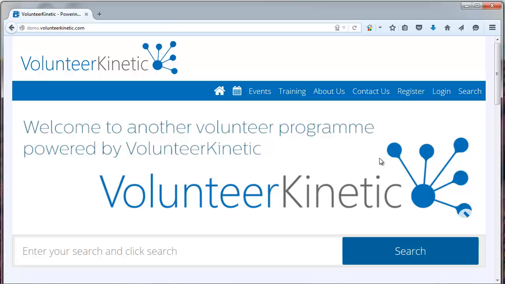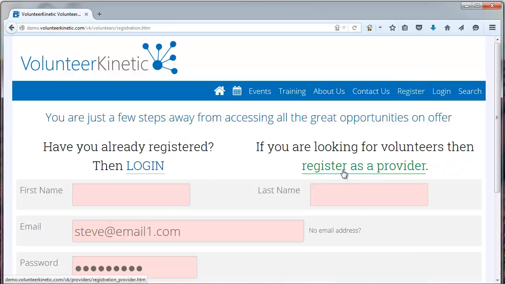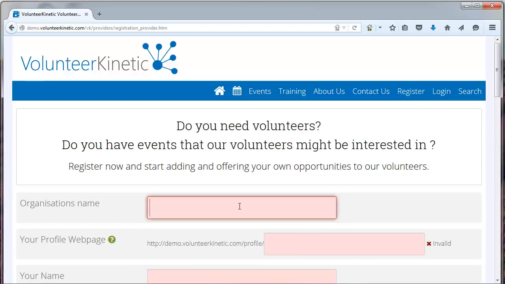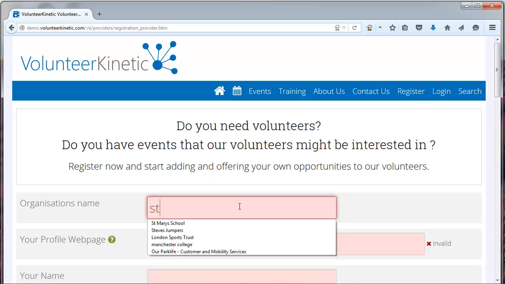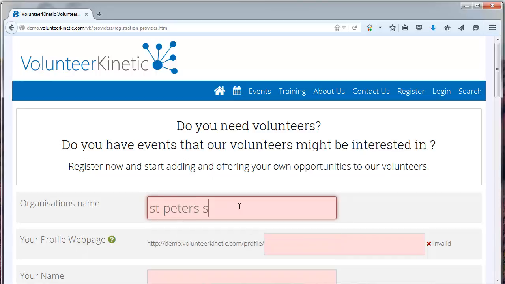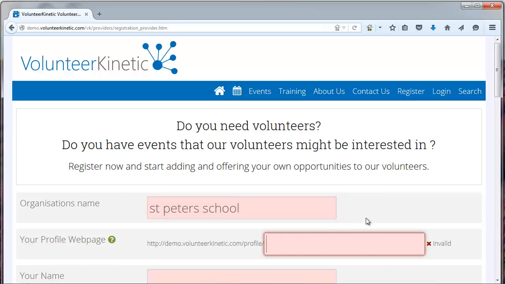Now, once you're set up on the system, which we can do pretty quickly, you will be able to direct schools to your front page where they will register as a provider, either via a big button saying register as provider, or they can just go through the menu. So imagine the school's landed on your page, they click on the register button, they register as provider, they enter in the school's name, they enter in their profile web page.